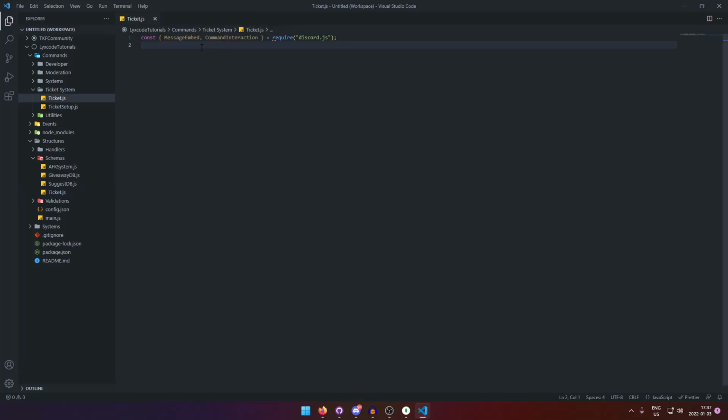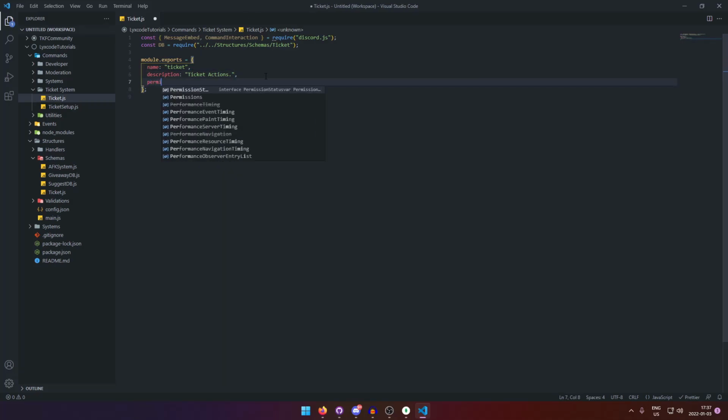And here we're going to require the schema. So const DB equals require structures schemas ticket, or wherever you placed it. And then here we're going to do module.exports. The name of the command is going to be ticket. The description of it is going to be ticket actions, whatever you want to call it. And the permission of it is going to be, for now, administrator.